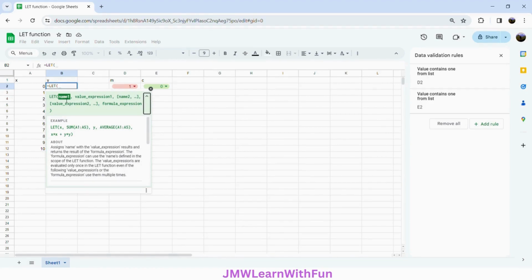The let function uses name 1, value expression 1, name 2, value expression 2, and so on, and then the formula expression. An example is shown where X is taken as the sum of the range A1 to A5, Y is taken as the average of the range A1 to A5, and the formula expression is X multiplied by X plus Y multiplied by Y.